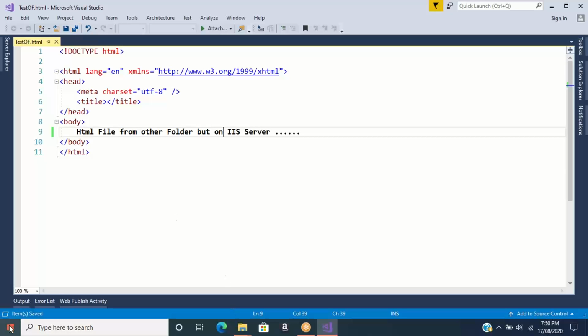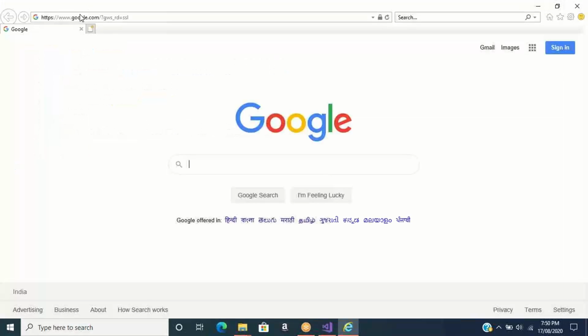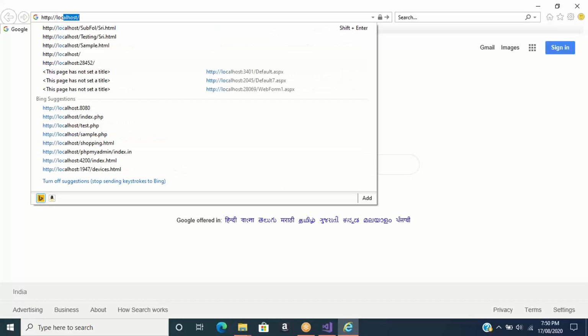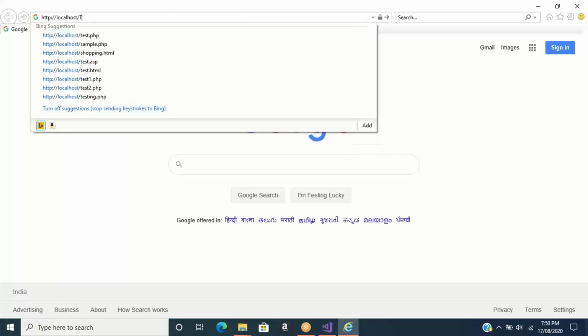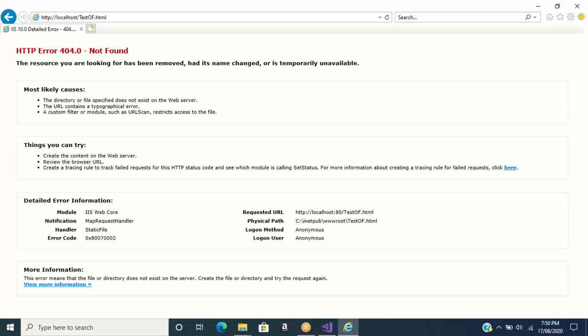Now come back to the browser once again. Start, run Internet Explorer. Remember the file name. If I say http://localhost/test os.html, it is an error. A 404 error, the most commonly occurring error in web application development. 404 error.